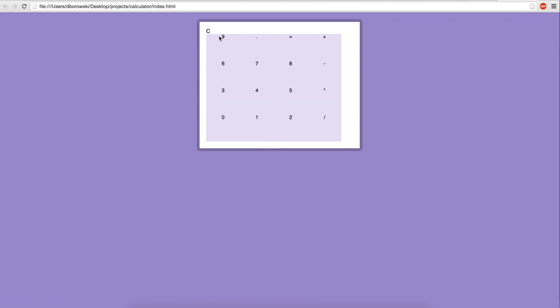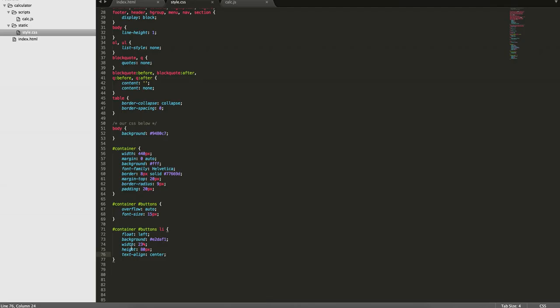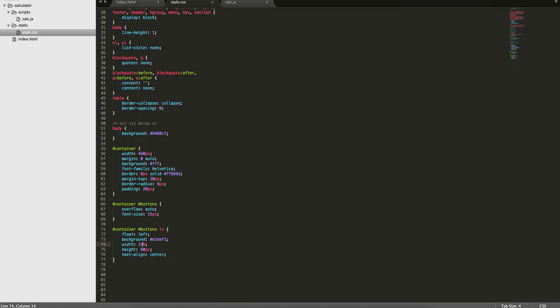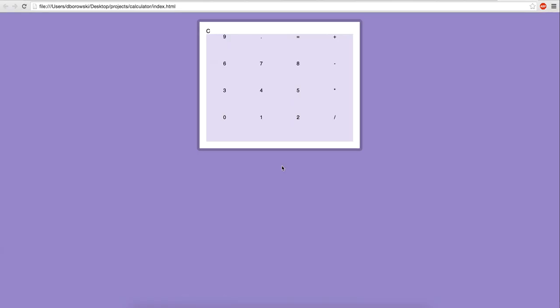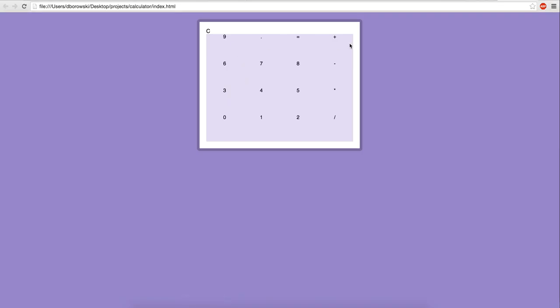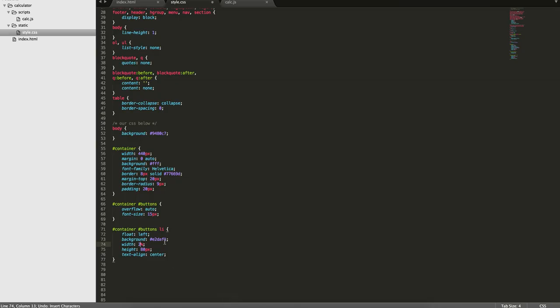Okay, and now you can see here, because the width of each list is 23%, we can fit 4 on a line. You can actually make this 25% and it'll fit evenly, but then we can't have any spacing between the buttons because as soon as you add a space, four elements won't fit on a row and then it'll drop down to the next one. So we make it 23 to account for the margins.